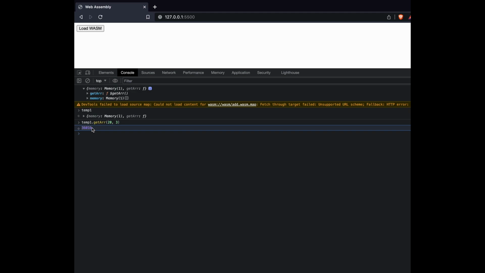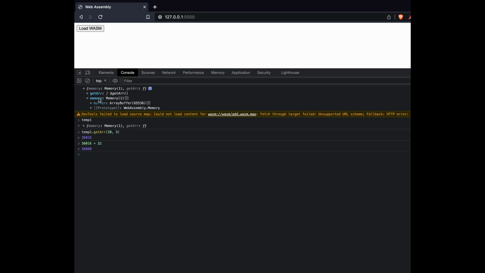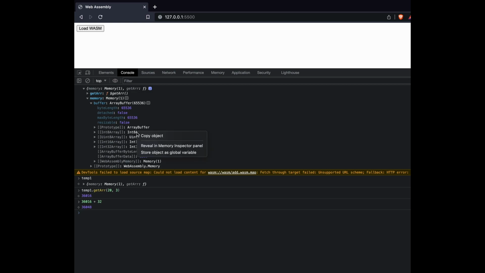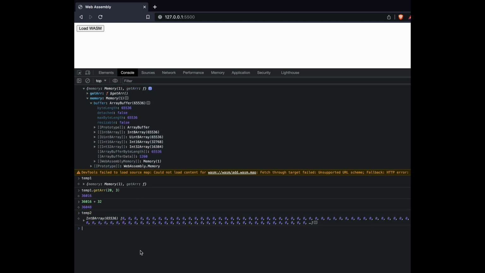36016 is the index of the array buffer present inside the memory from where the initialization of the int array starts. So what happens is that whenever you declare an array, the initial 32 bytes are stored for extra information, and the data starts after those 32 bytes. So the actual data would be found at 36016 plus 32. So at this particular address. So if I store this int array as a global variable, temp2, I'll pass in 36048.